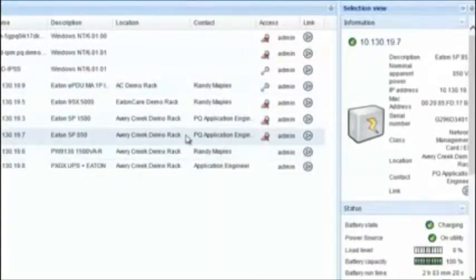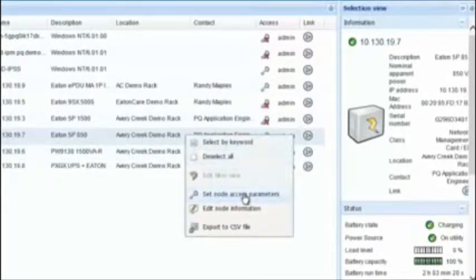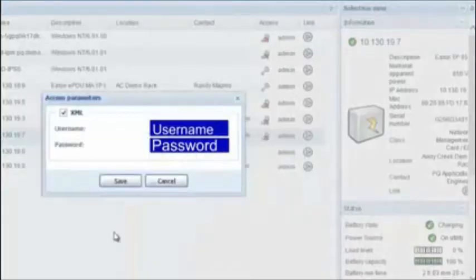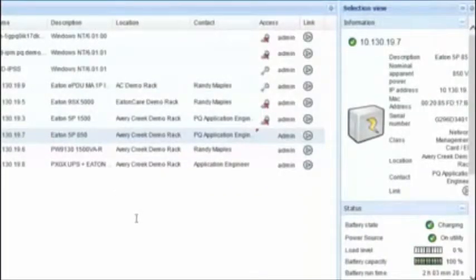The Access column will allow visibility to determine whether or not the nodes are linked correctly. Correctly linked nodes will generate a key icon, while the nodes that were linked incorrectly will generate an X over the key icon. In order to correct issues with the linkage, right-click on the node that you want to correct and click the option for Set Node Access Parameter. Enter the username and password for the nodes. Click Save.